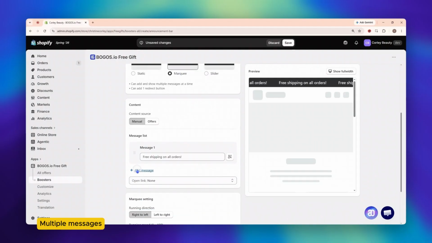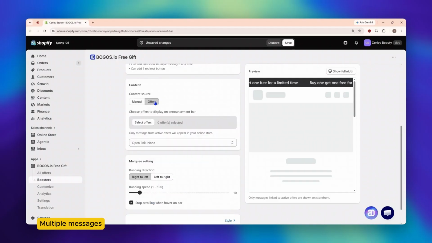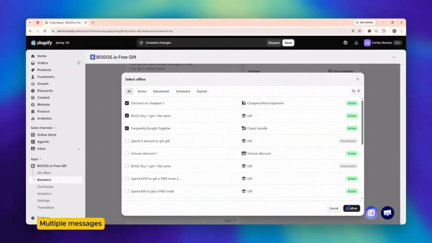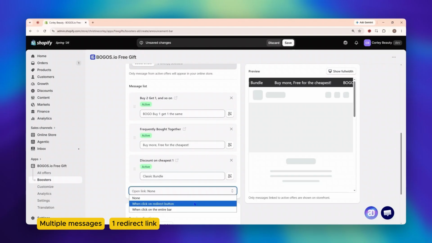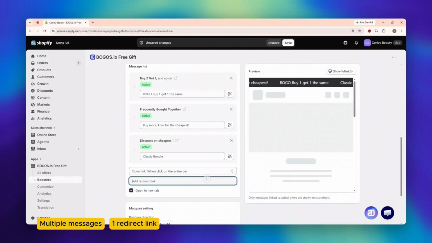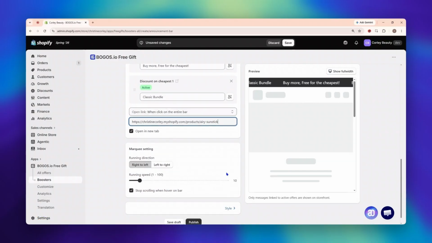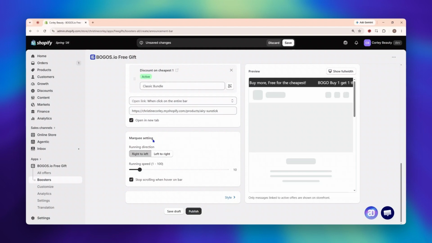You can add multiple messages by clicking Add Message or select multiple offers. To change the order of your messages, just drag the handle. Now, if you want customers to go somewhere when they click, all messages use the same redirect link, whether you add a button or make the entire bar clickable. Then, right below, you'll find the marquee settings to choose which direction the messages scroll, right to left or left to right. Set how fast the messages scroll from 1 to 100. Turn on Stop Scrolling when hover, so it pauses when a customer hovers over the bar.